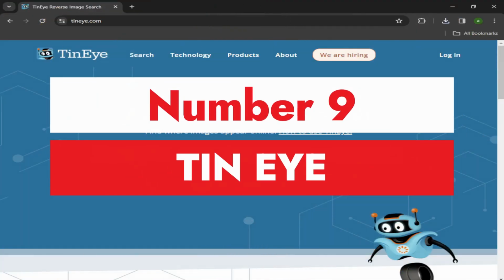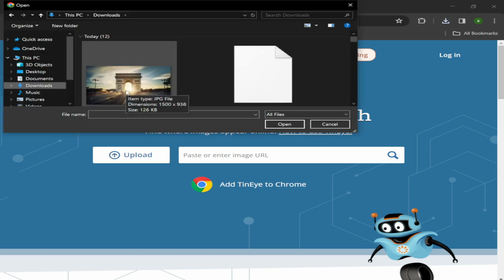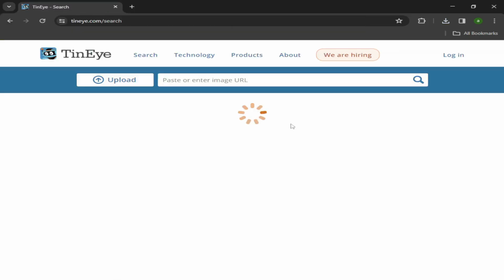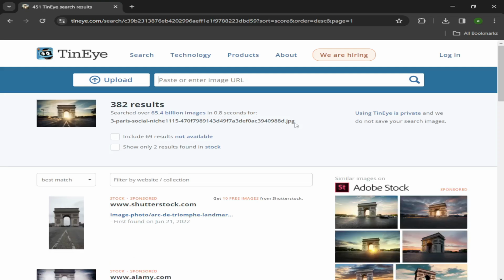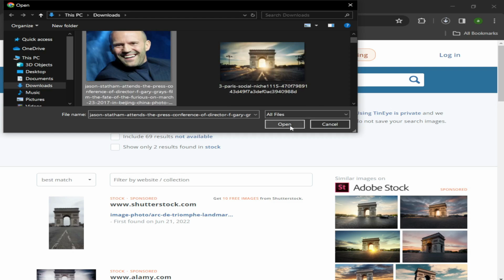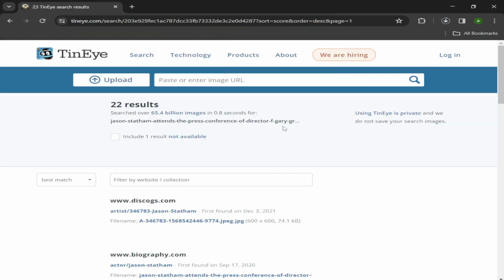Number 9, TinEye. TinEye is a powerful tool for researching images online. If you have an image on your local device, you can upload it into TinEye and see if and how that image is being used on the web. An obvious use case would be if you had a photo of someone you do not know the identity of and you want to find out who they are.